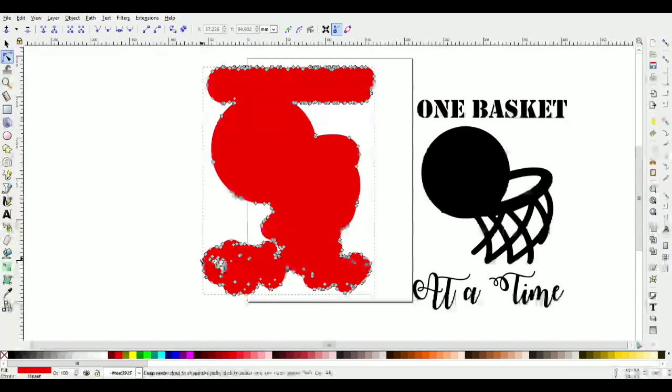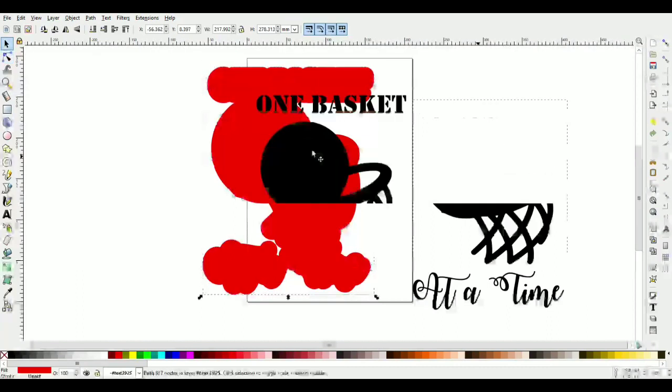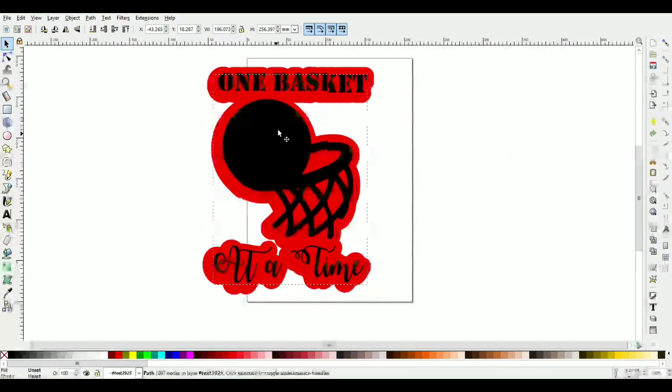I won't go and take all of them out just for the sake of time, but you get what I mean. These, you want to take them out, like I said, because it's going to consider this a cut portion, and you don't want to have all those extra little dots in there cutting for no apparent reason. It'll slow down your Cricut machine.